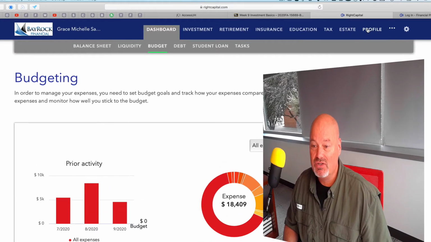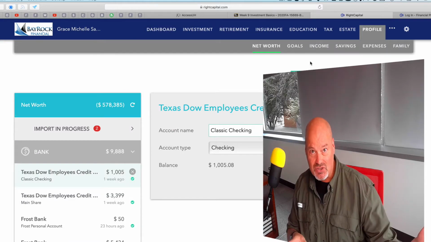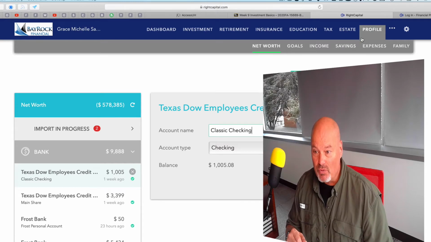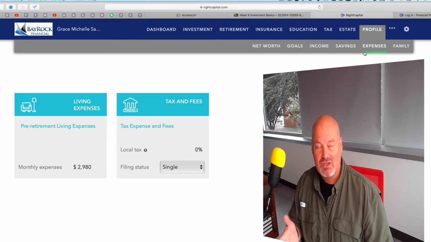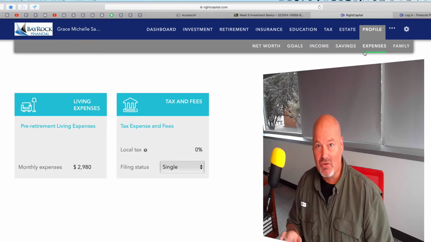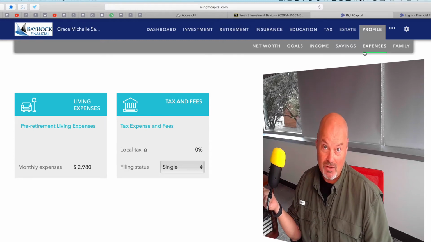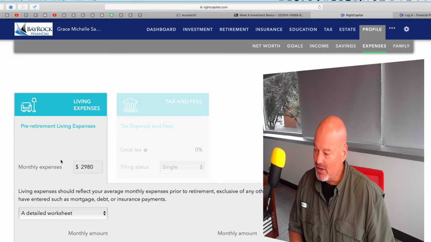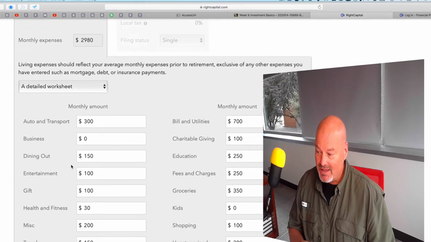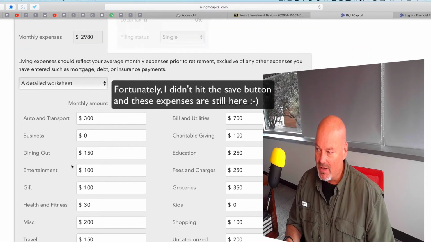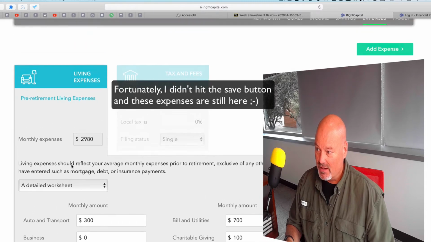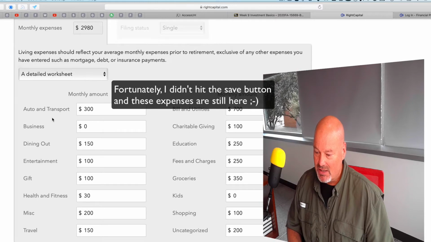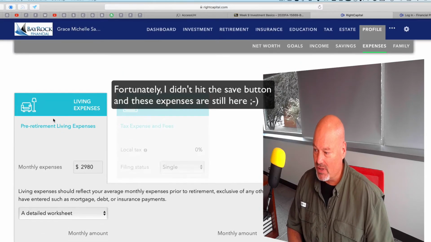What integrates into your plan to create the projections to give you a retirement analysis is profile expenses. So if you're using the budget tool, that's great, but you need to take that number, what is your monthly expense, and you need to put it here. And this is, again, an important part of what I'm looking for. Pre-retirement living expense is an important part of your plan.